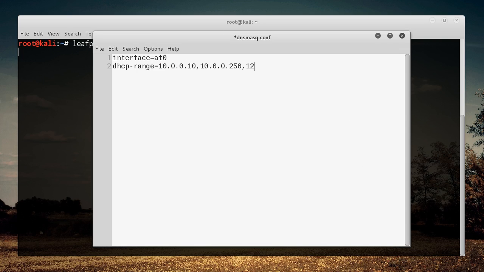All right. Now this last thing is, whenever we assign these IP addresses, how long are we going to lease them for? And we'll just do 12 hours. Why the heck not? Now, after this, we have two other settings.